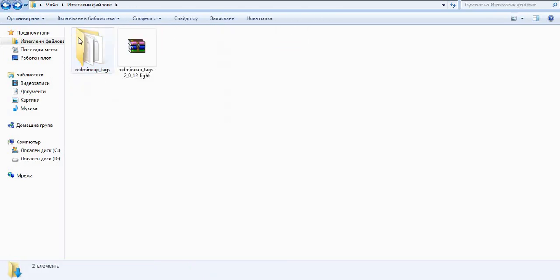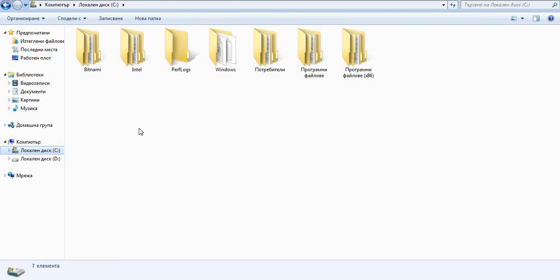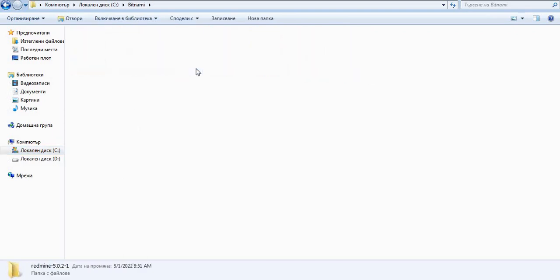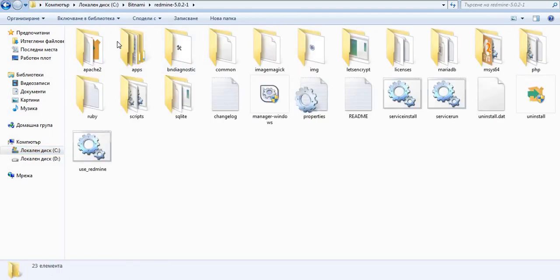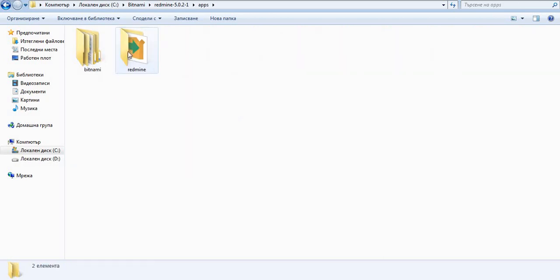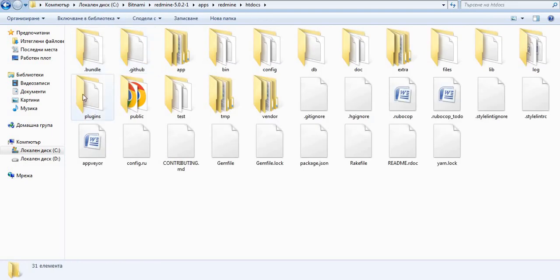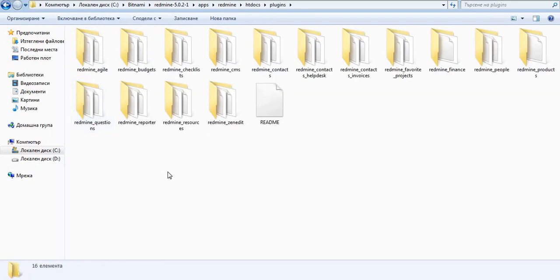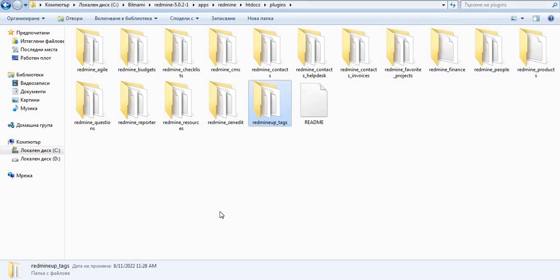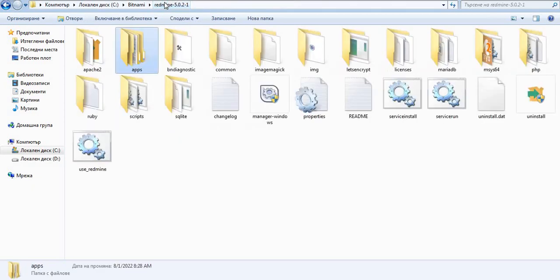So please copy the folder with Control and copy and then go back to Bitnami Stack Redmine. Then you have to open apps folder and then Redmine and then htdocs and then plugins. So here please just paste it. Okay. So now you have to return to the core Redmine folder and open the use Redmine file.